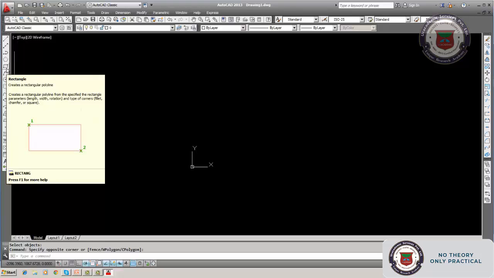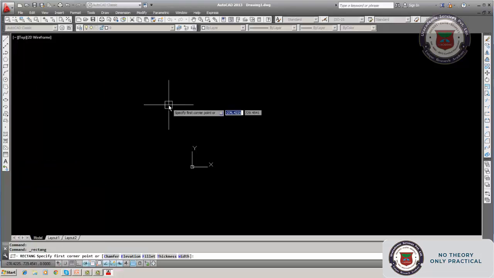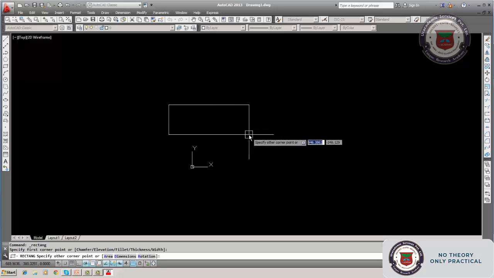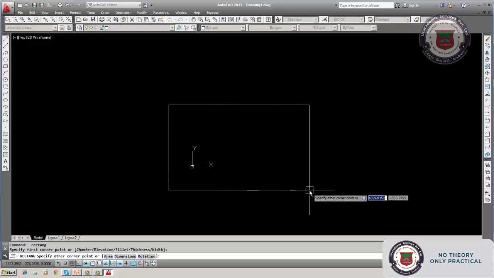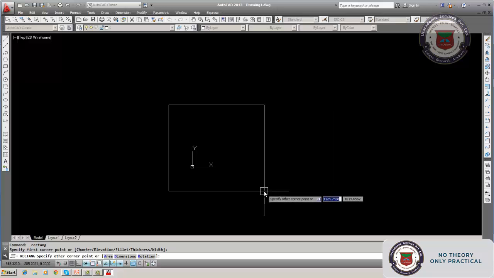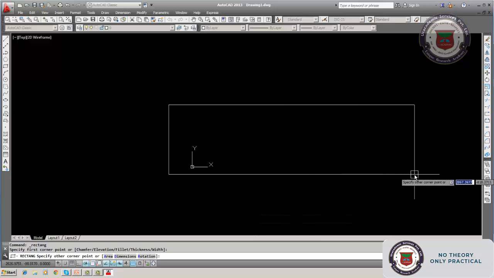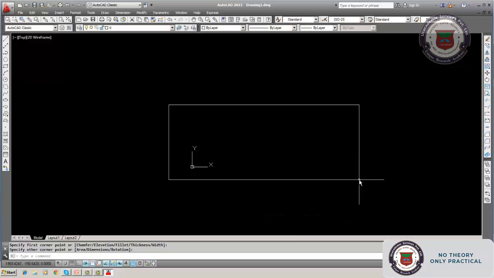So to draw a rectangle, you click on this, enter a point, or click, but you can always enter the point there. Click here, and it forms a rectangle. The corner, you can enter the values, or like this, the values you can enter, or you can just click. This is how a rectangle is drawn. We will erase it.